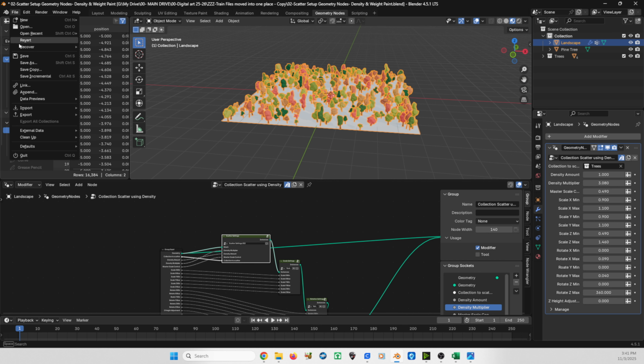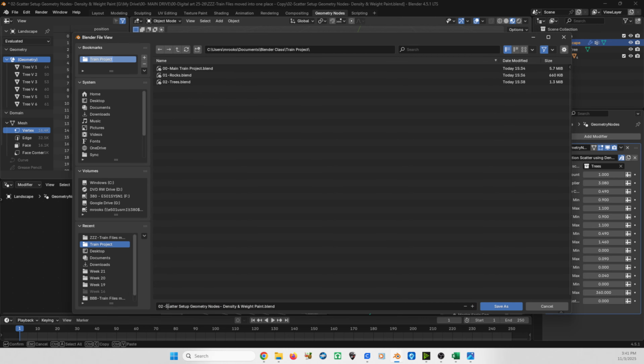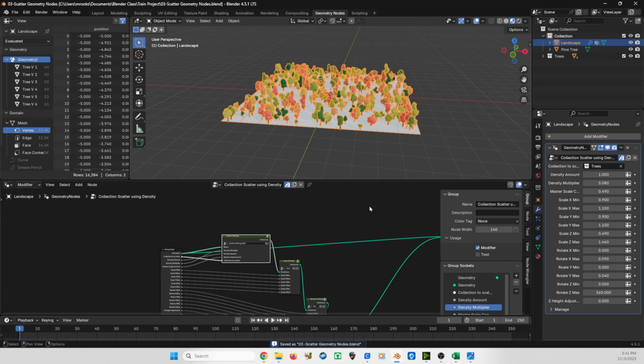And then we're going to go to File, Save As, going to my train projects. Oh, there we go. And I'm going to call this one 03, scatter geometry nodes. And we'll hit save on that one.